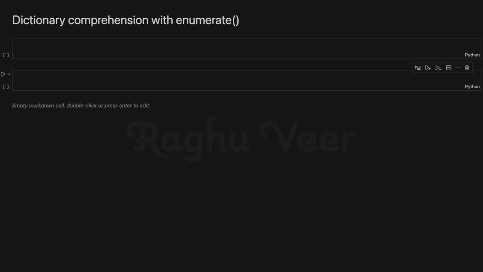Now, enumerate function is a built-in Python function. What it does is it counts the indexes or indices of an object. This particular function has access to both the index and the item in an iterable, like a list or tuple or a string. So if you want to get the index of an item inside an iterable like a list or tuple or a string, we use enumerate function. So dictionary comprehension with enumerate is an interesting thing.